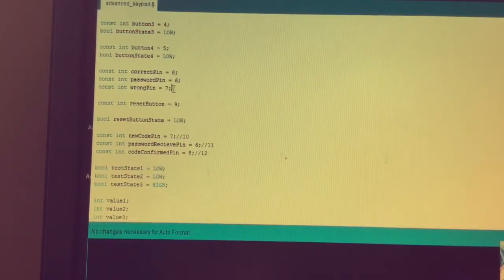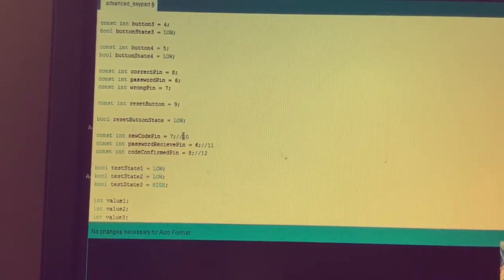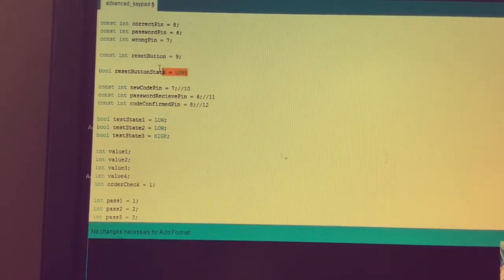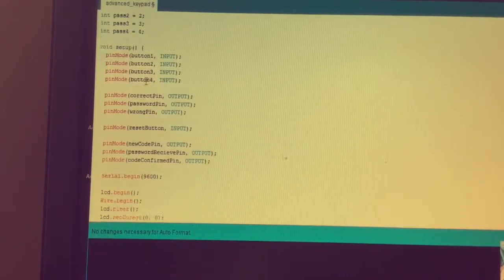And here's all the LEDs. So there are 3 LEDs. There's a correct pin, password pin, and wrong pin, and we have another 3 LEDs. So if you're using an RGB, just go ahead and use it. But if you're not, you might want to take this out and use 10 as your pin. So reset button state is low. This code is also special in a way because I've debounced every single button.